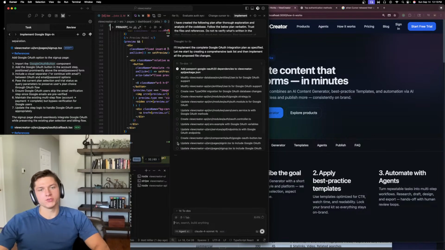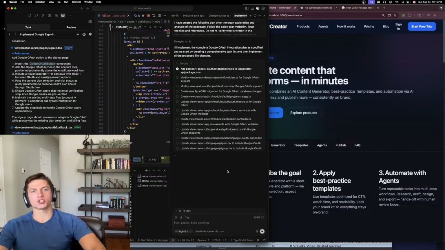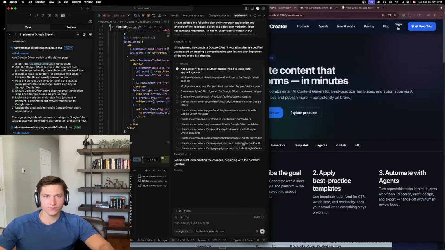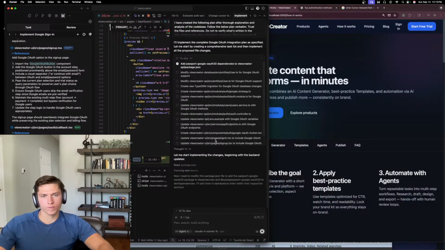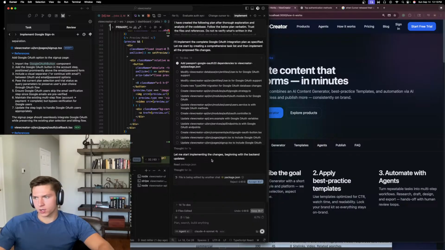Wow, look at all the to-dos that we have. Oh my gosh. Claude 4 Sonnet getting put to the test right now.